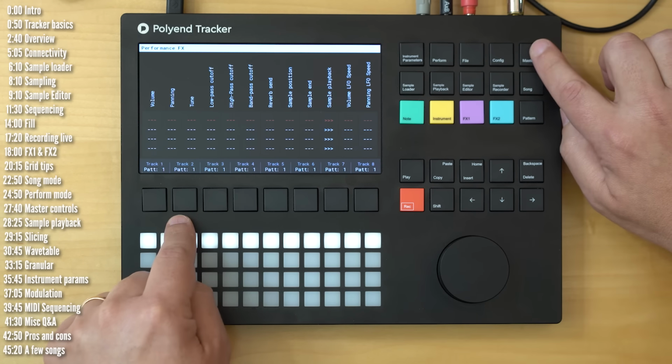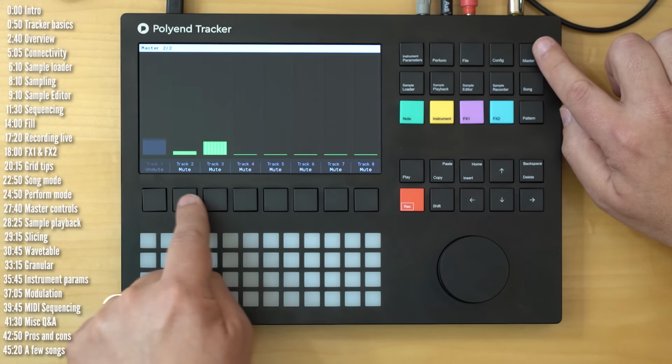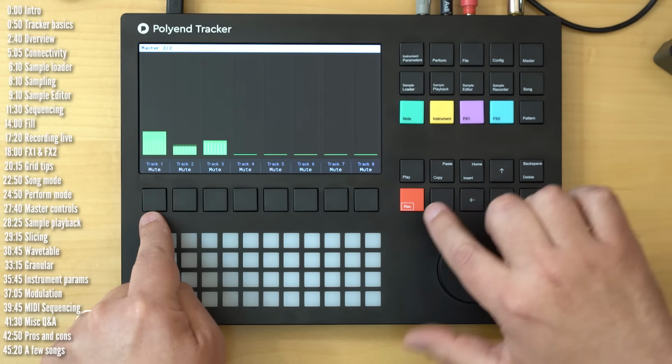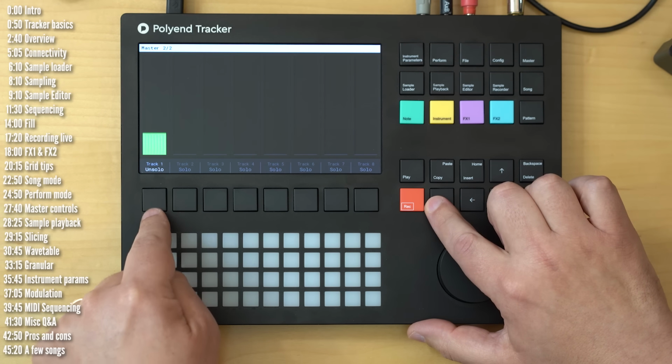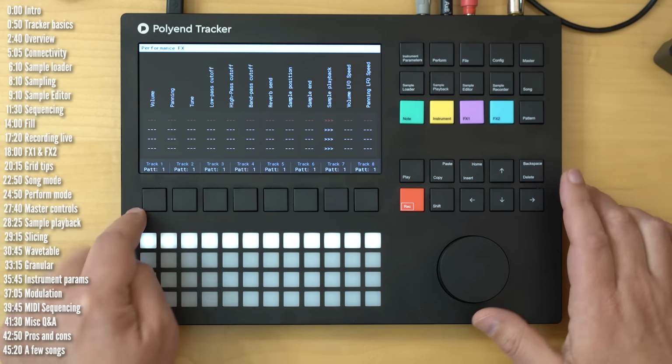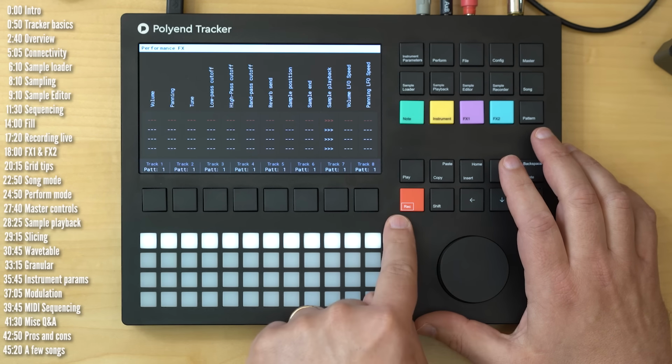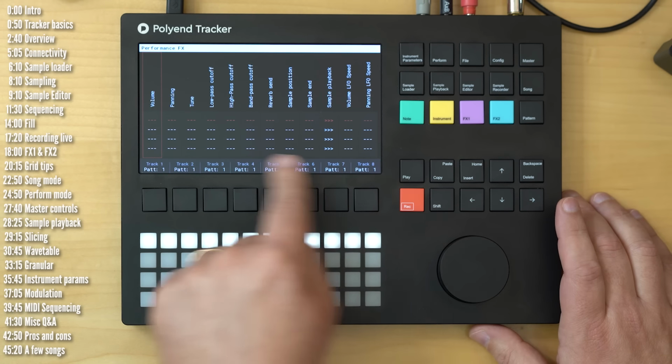There are mutes, by the way, in the master section as well, in the second page of the master section, which also includes a solo. But I digress. Let's go back to perform mode. Okay, so mutes and pattern selection. This is when record is off. When you hit record, you can edit this grid.